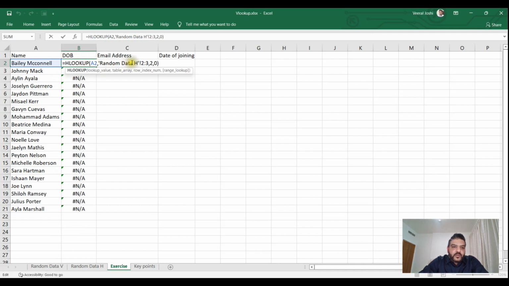Drag your mouse to the selection of the random data H sheet, where you see the selection from I2 to that column. Click there and then press F4. What F4 does is, when you see the dollar sign next to it, it means the formula range is now locked. It will not move even if you drag the formula. Now I'm simply going to hit enter.